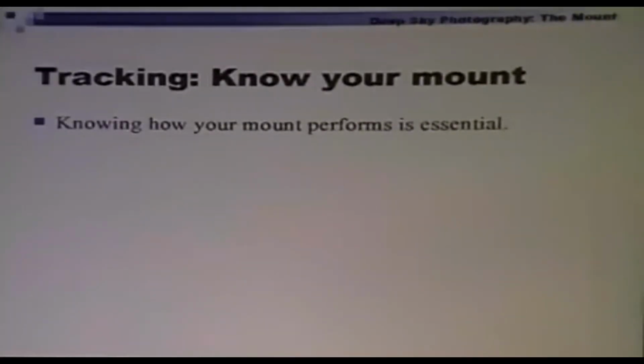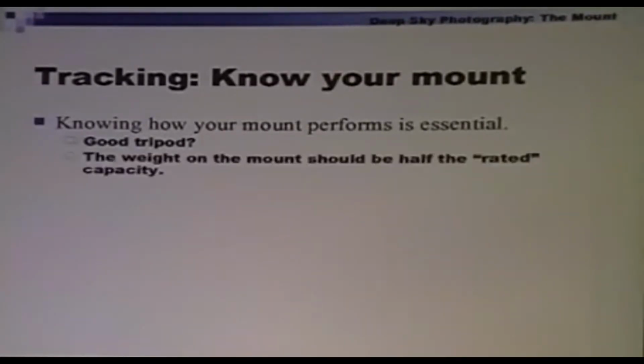The mount, okay, mount is essential. Good tripod, don't want something floppy. Some people drill holes in the metal legs and fill them full of sand. Best mount of all is one that's on a steel pier. But wooden tripods are well regarded for this sort of thing. You just want something that doesn't flex as all that mass is moving around on the head of it.